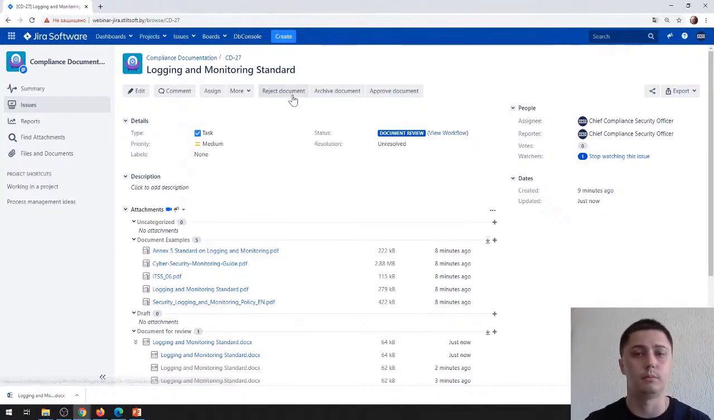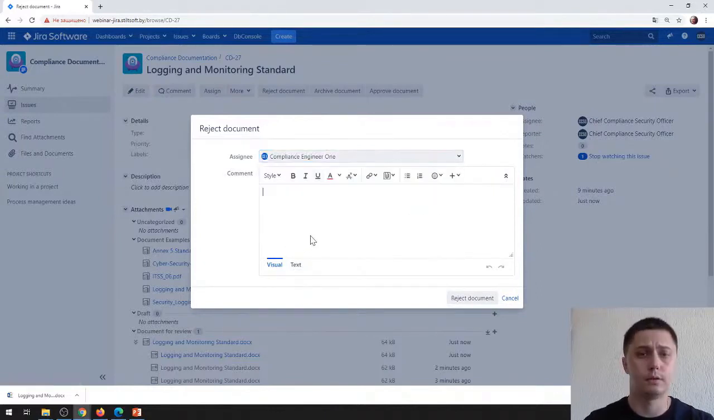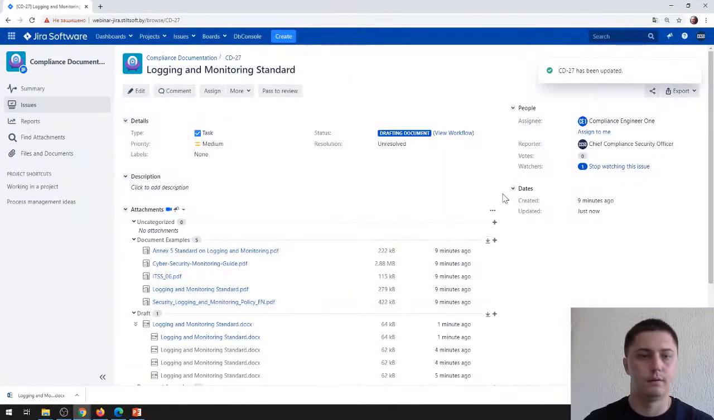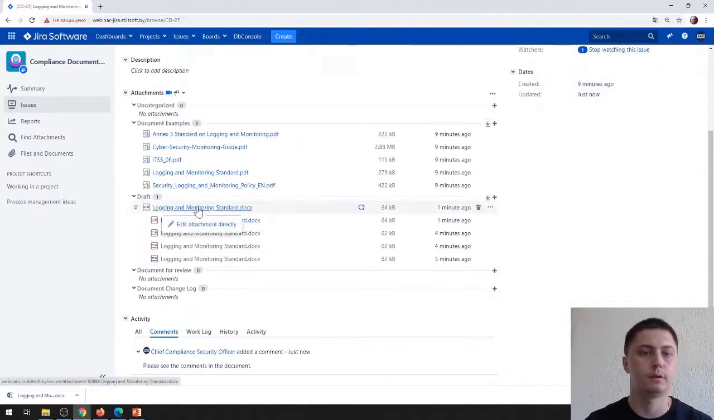In our case, the compliance security officer decides that the document is not ready yet and some updates are still needed, so he rejects the document. While rejecting the document, the compliance security officer selects the initial assignee, the person who was working on this document, and adds information about what updates are required in this document, so that he initiates the transition. At this point, our document is automatically moved from the document pending review to the draft category.